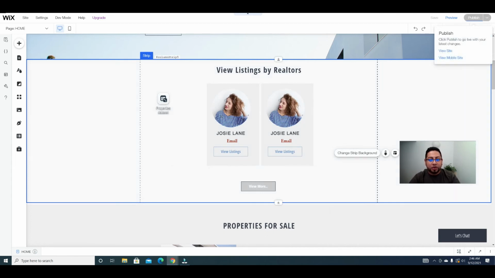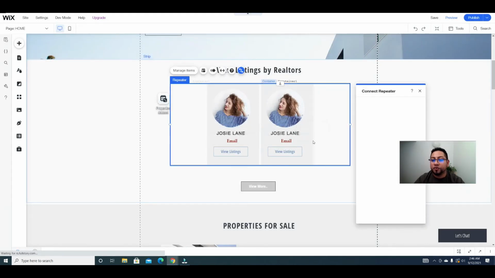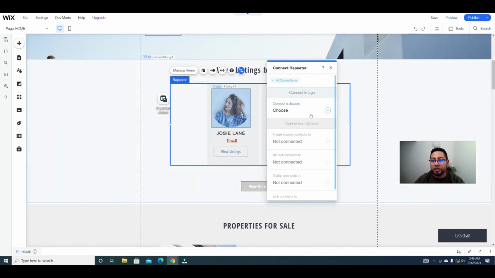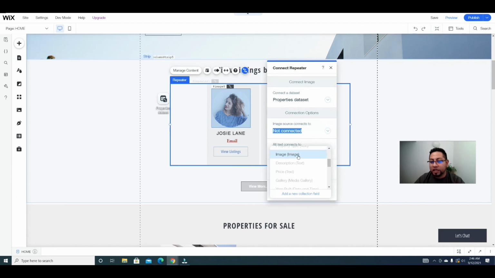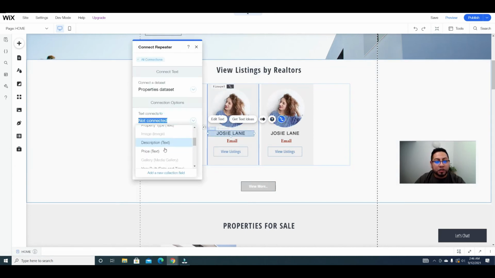Then we're gonna click publish, and then we're gonna make sure we connect this image to the profile of the actual realtor. So properties data set, image connects to, not image because that's for the future listing, so we want to find the one that we added, which is profile picture, and then right here on the name we want to connect it to the realtor's name, so it's gonna be agent name. There we go, we also added that one.